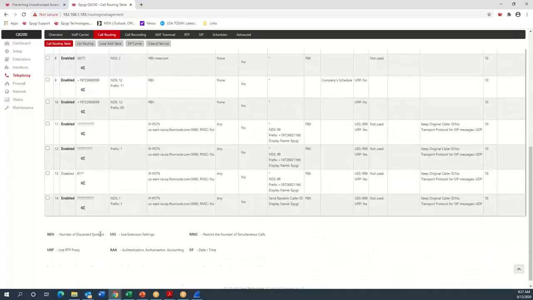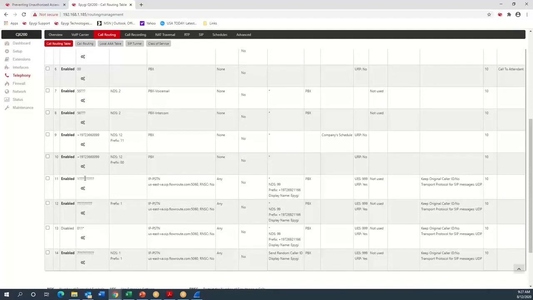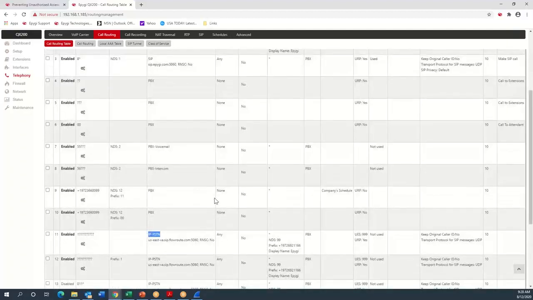And down towards entry 11 and entry 12, these are outgoing call routing entries, dialing either 10 digits or 1 plus 10 digits. When I dial those digits, I'm going to make an outbound call, IP to PSTN, which is a SIP call to the SIP trunk provider, which in this case is Flow Route. The main thing that I want to highlight is, based on the digits dialed, this is your destination where the call is going to be sent.